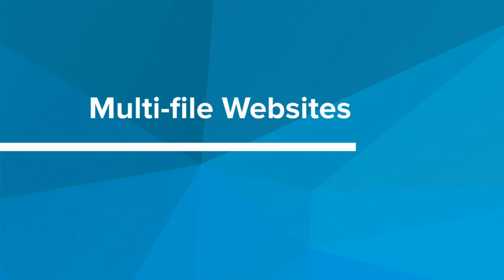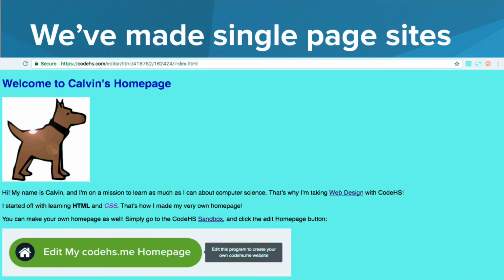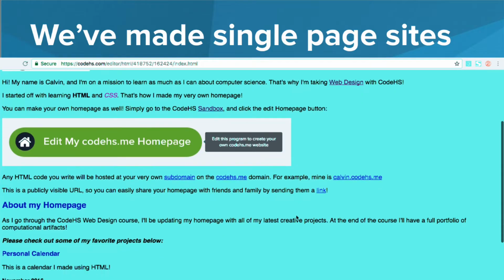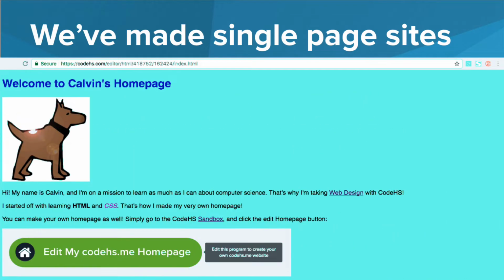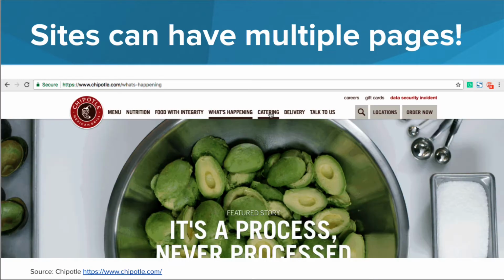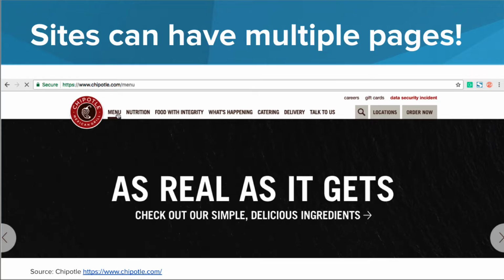Hi there. In this lesson, you'll learn how to create multi-file websites. So far, you've gotten really good at creating single-page or one-page websites, where all of the content is displayed on one web page. However, you'll notice that websites we visit online typically have multiple pages.